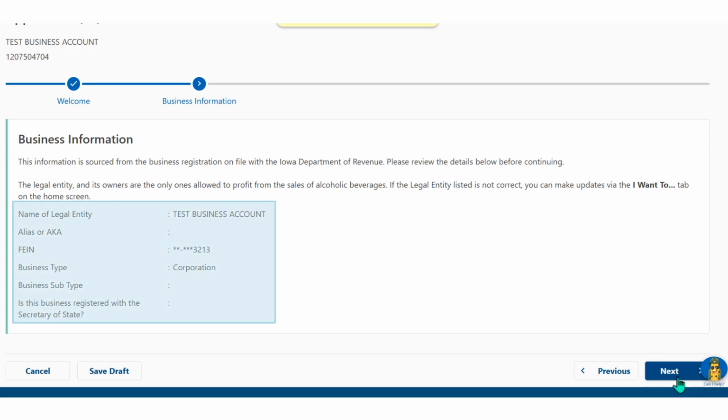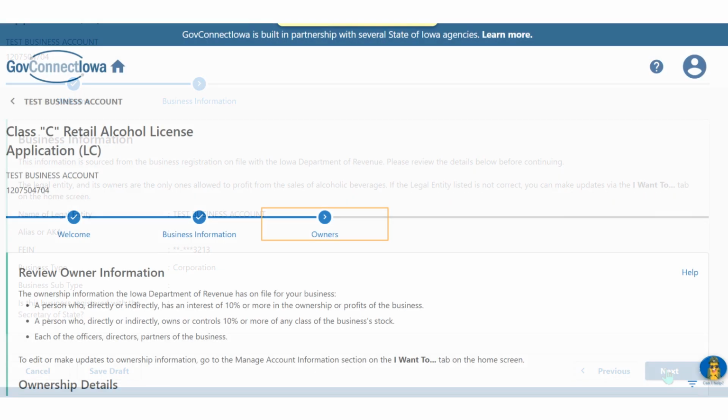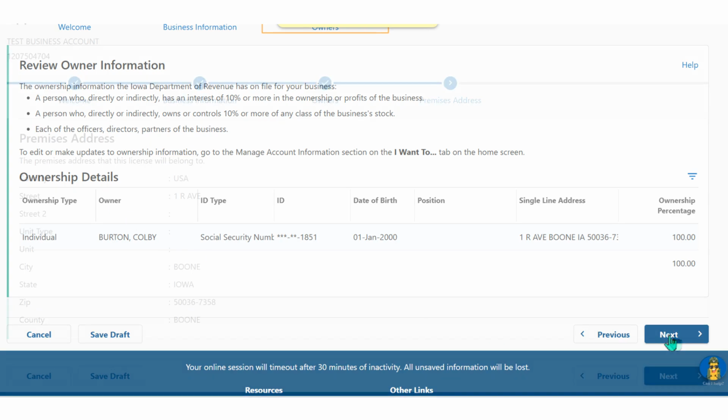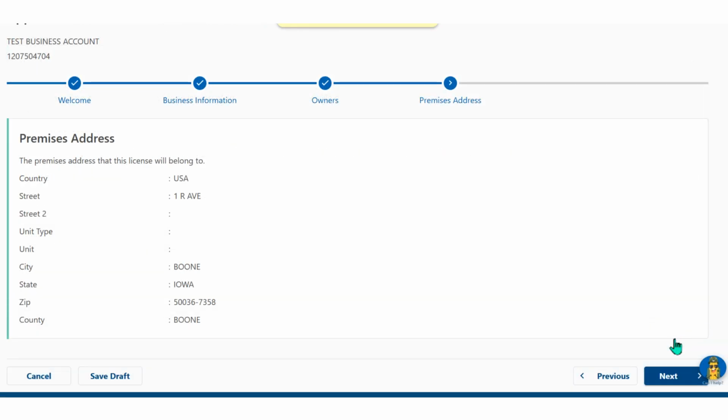The business information presented is sourced from the business registration on file with IDR. If the legal entity listed is not correct, you can make updates via the I Want to tab from your home screen. My information is correct, so I will click Next. Similarly, the ownership details represent what the Iowa Department of Revenue has on file. To make edits, check the links in the Manage Account Information section of the I Want to tab. My information is correct, so I will click Next. Review the premises address information and click Next.